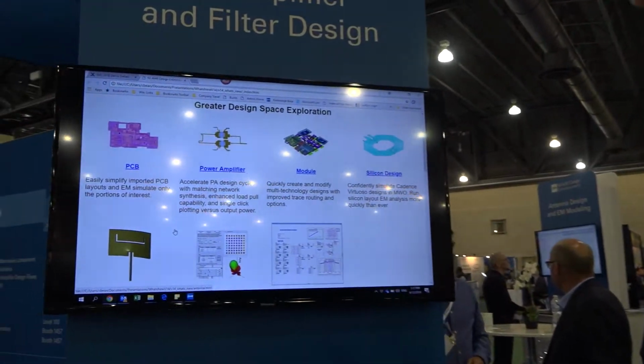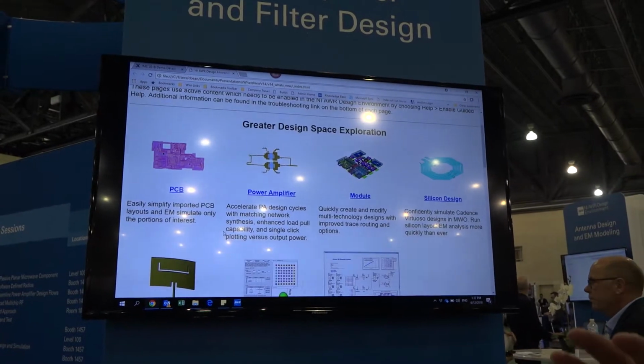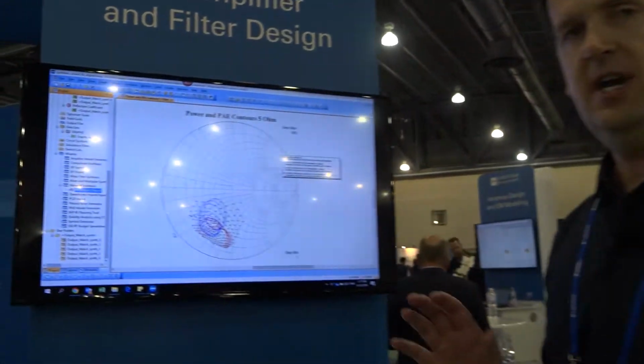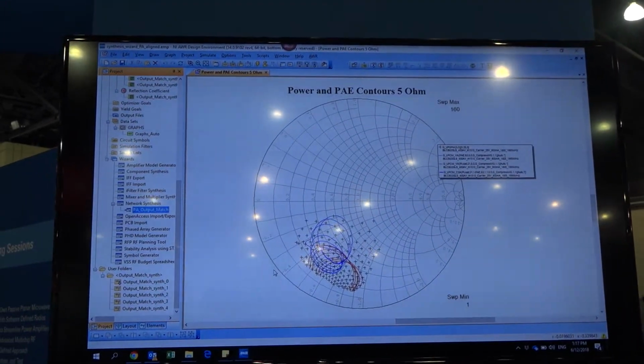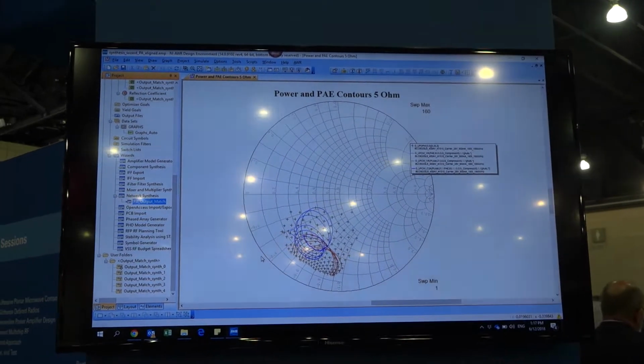We've got version 14 of our software coming out in a couple months, and we've got quite a number of new features. But I'd like to talk about one feature in particular just for a couple minutes, network synthesis. It allows you to synthesize any two-port matching network you need for your needs, and we'd like to show a quick example based on a high-power amplifier.